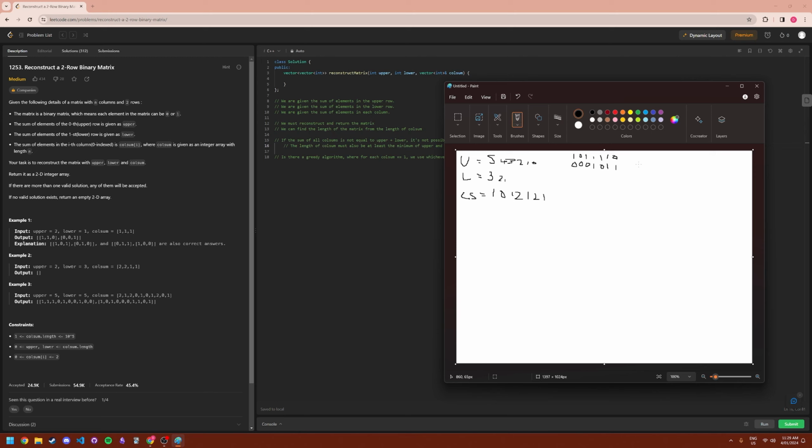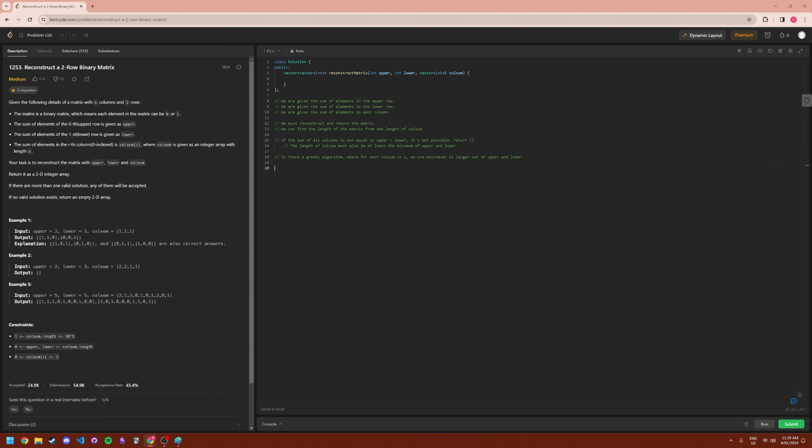Wow, that might be a pretty good solution. I'm happy with that so far. Hopefully I'm not missing any certain cases. So I think we'll go for that one for now. So a greedy algorithm.